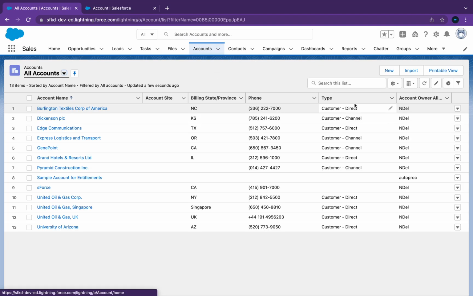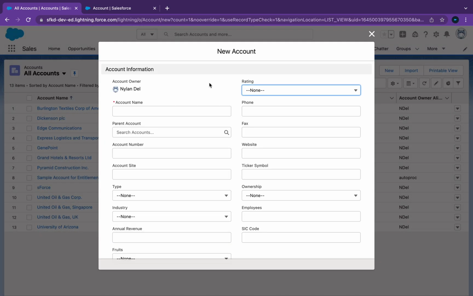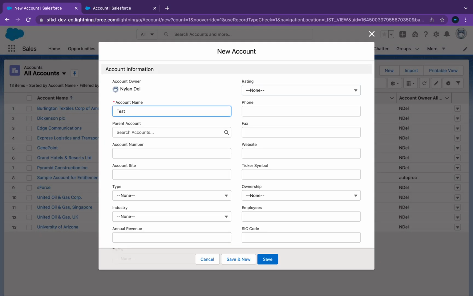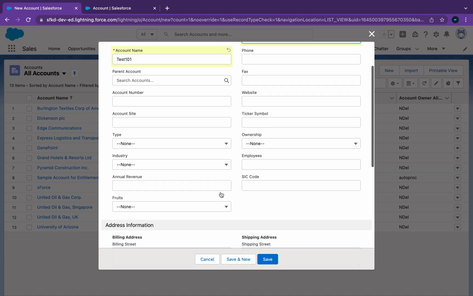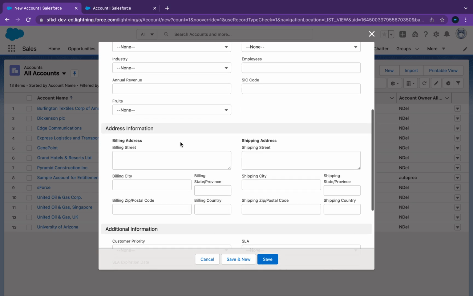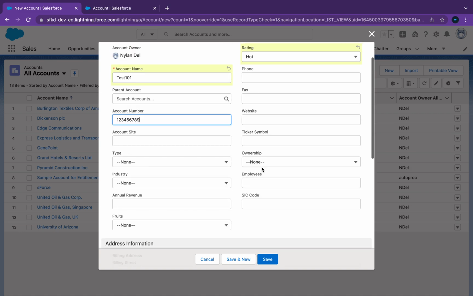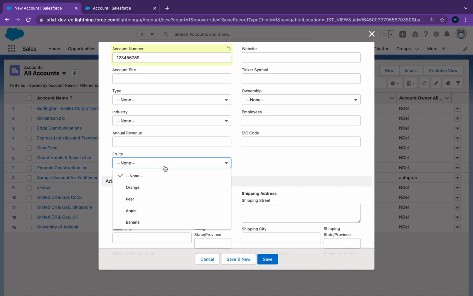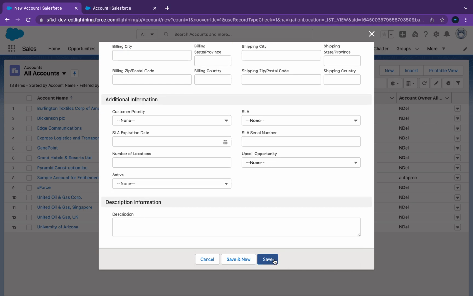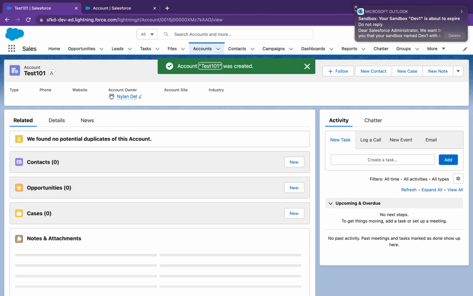Go into accounts. So what I'm going to do is create a new account quick. So we'll just call that test 101, rating hot, account number 129, and I think that's pretty much all we need. Oh sorry, the main part of this is our fruits. So we want to pick a fruit, right? We've got a little fruit section here. So let's just go with banana and then save. All right, sweet.